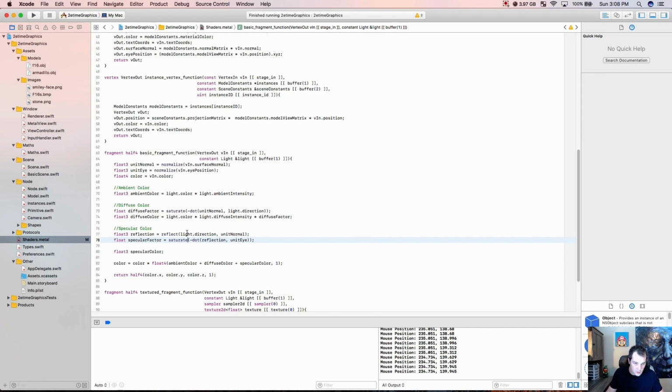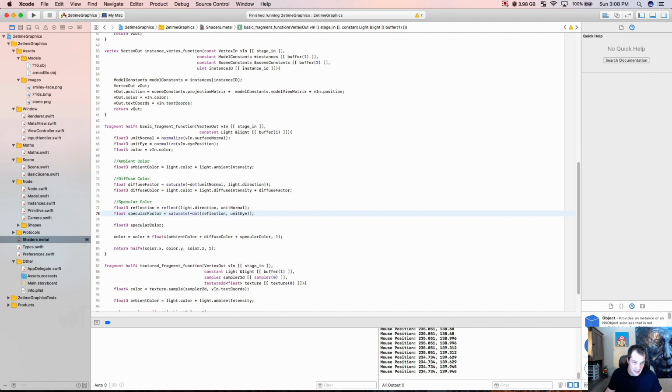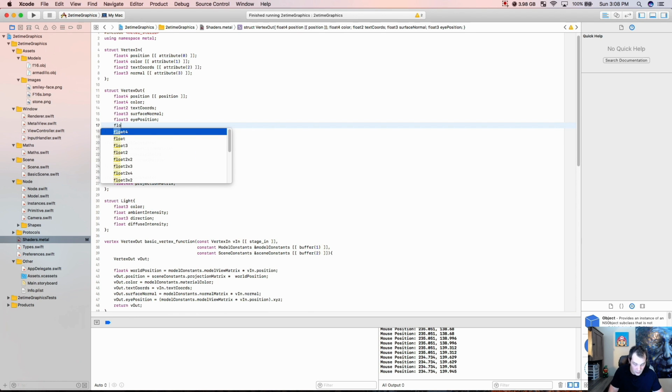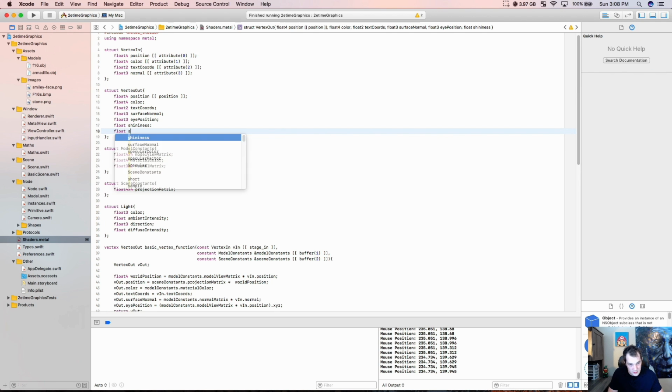All right, so this isn't the full specular factor because we now need to take into consideration the shininess of the object. And so we get this point, but we're going to need to take the power of it to the shininess, whatever we pass in. And we don't have that right now as of yet, so let's add that. So we're going to have vertex out, so float shininess. And we're also going to need the float specular intensity.